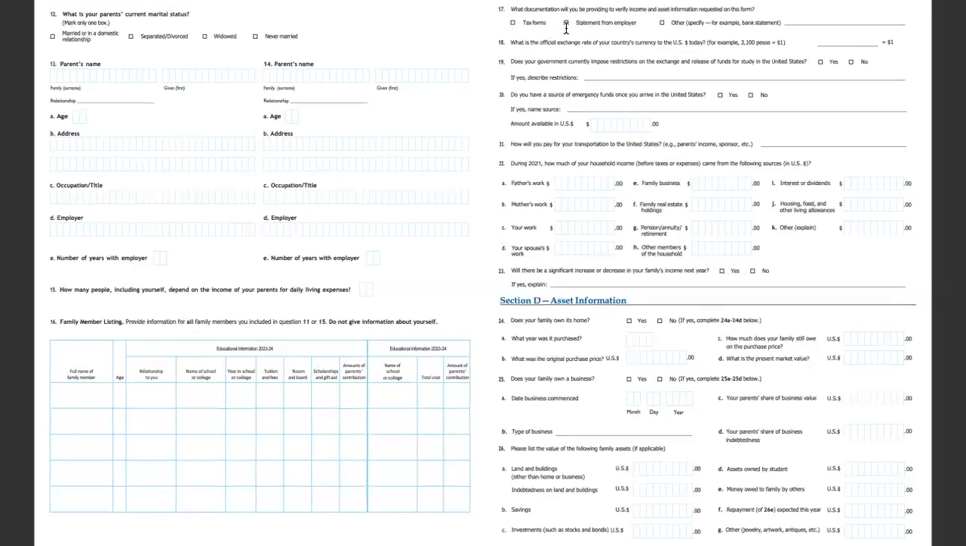So what a lot of international students tend to rely on are two different things here. They either tend to rely on their statement of information from their employer, or it could be a similar document that they get from their bank or other places to prove how much income they have. So whatever one is going to work best for you, make sure that you do that. And you're going to want to make sure that you're providing something that is within 90 days, so within 90 days of you actually filling out this form.